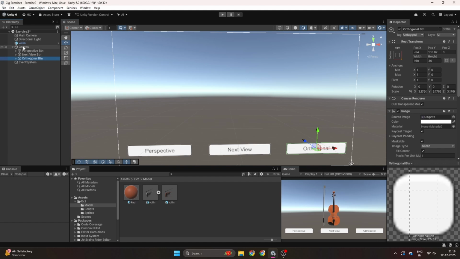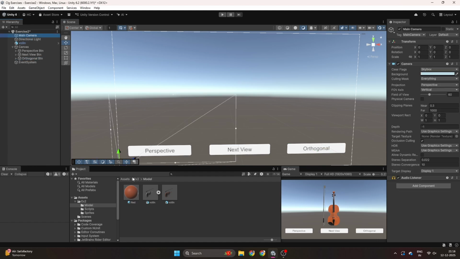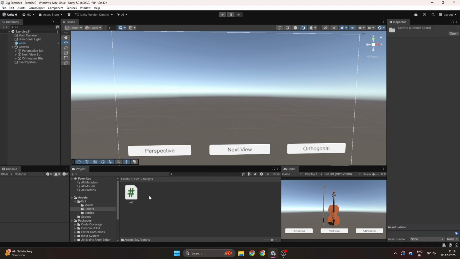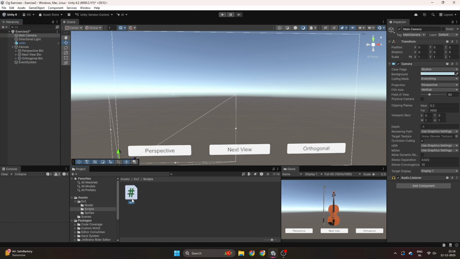I am collapsing that, which I expanded earlier, and I have a script inside the exercise 2 folder. I am placing it on the main camera, and I am dragging and dropping the target object as my 3D object violin, the main camera, and the next button I have created, and the perspective button and the orthogonal button.